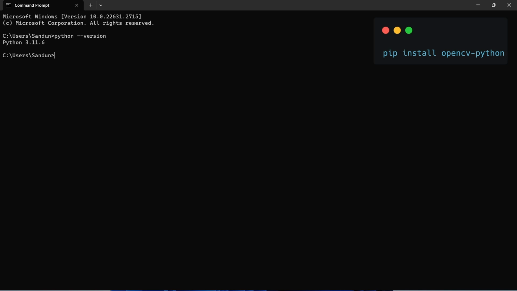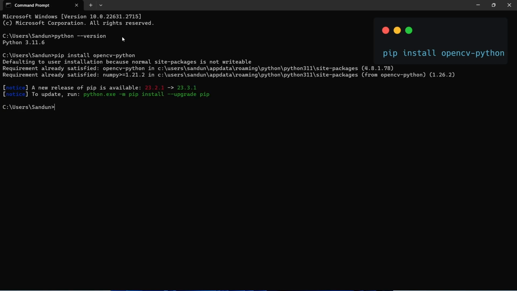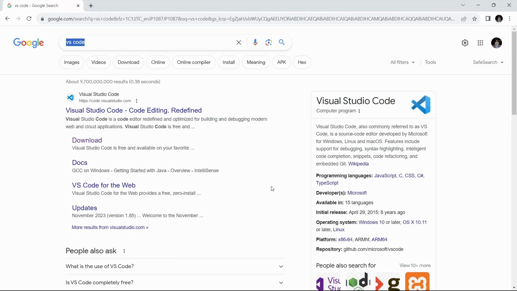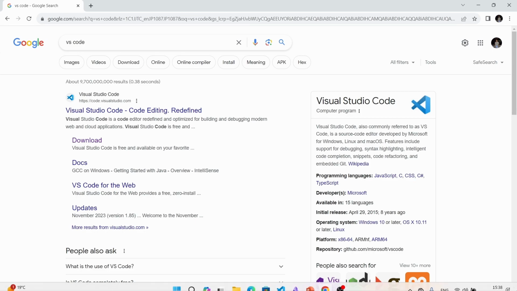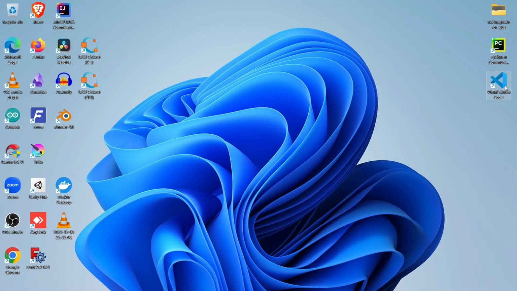Next, to install the OpenCV library, run the command pip install opencv-python. So this will automatically install OpenCV on your system. It's better to have an IDE, so install VS Code. Just Google VS Code and get it by using the download section. Then install it. I already have this installed, so I will proceed to the next step now.